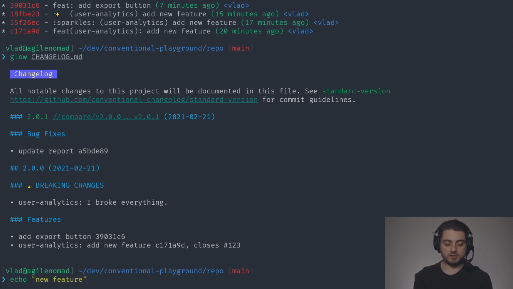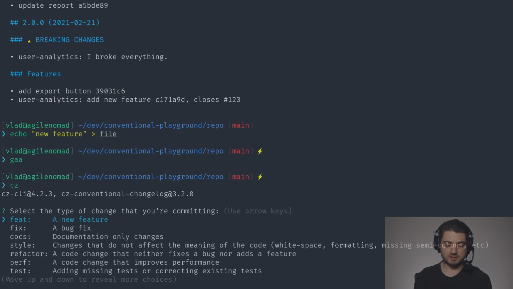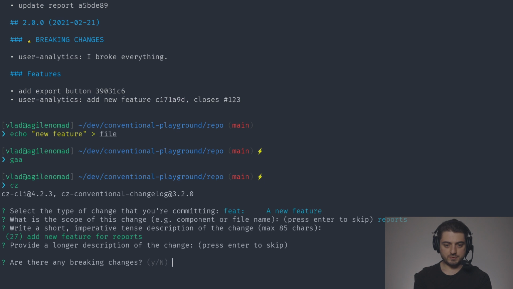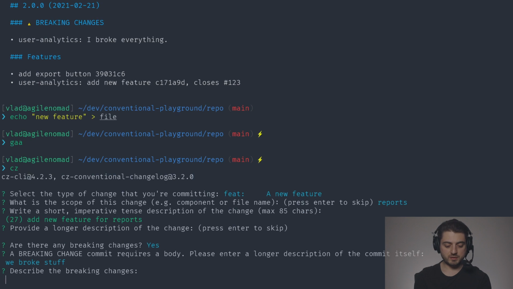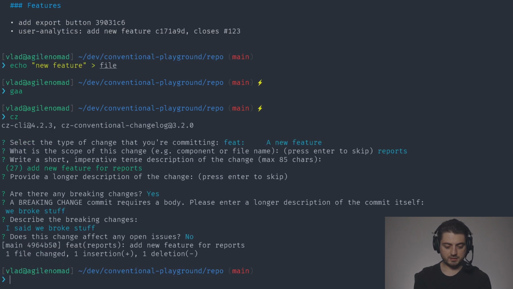Okay, and we can also do a new feature. Echo new feature, and we're going to do file. Let's, for a change, go run through Commitizen. So we're going to say this is a feature. I don't know, reports. Add new feature for reports. I don't care. Breaking changes? Yes. Let's say yes. We broke stuff. Whatever. Open issues, no. Okay, and there we go.